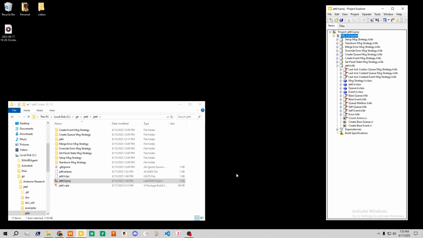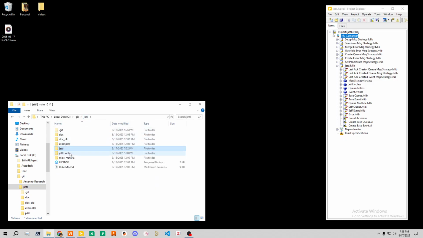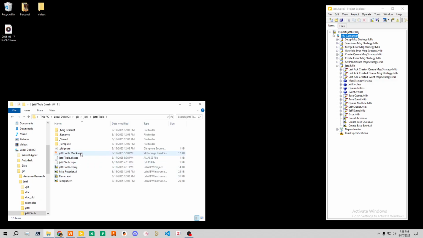Currently it's not on VIPM. You have to build it from the source code, both the build file here in the jettl folder and jettl tools. Build the jettl tools mock. So I have to figure out the VIPM. I've tried, but I wanted to get the video out. So this will be on VIPM soon enough.